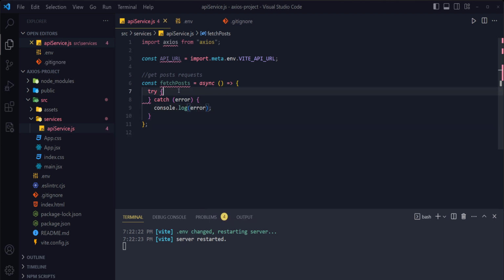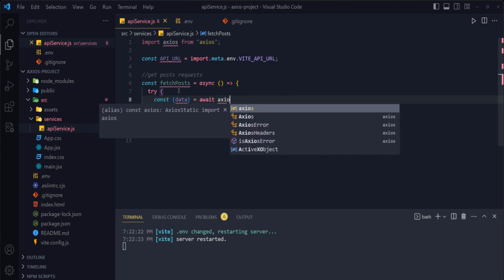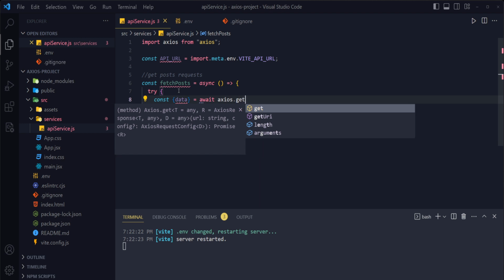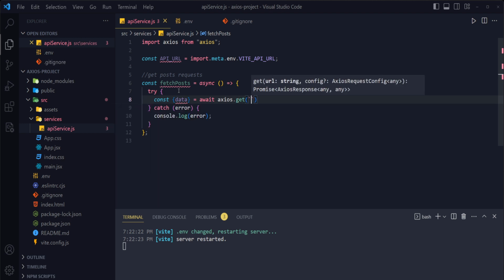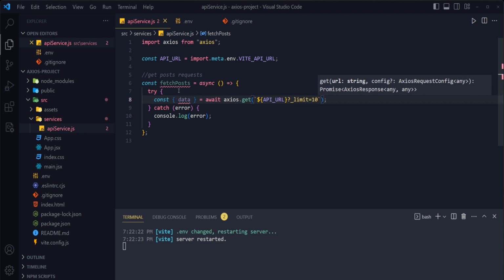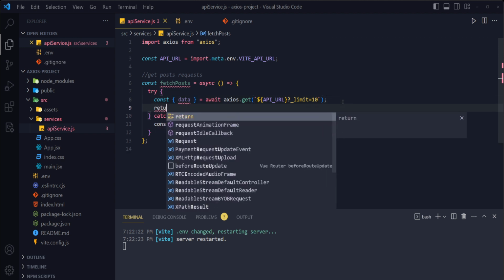Sa loob naman ng try na body, lalagay na natin dito si get. Okay, so const, tapos kukunin na lang natin diretso yung data kasi yun lang kailangan natin. Equals await axios.get kasi magfe-fetch tayo ng data. And gagamit ako ng template literal dito. Ayan, so backtick, tapos dollar sign and curly braces, tapos yung ating API URL. And then, ilalagay ko sunod yung query natin which is limit equal to 10. So, 10 posts lang yung kukunin natin kasi yung nire-return is 100. So, 10 lang yung kailangan natin for this tutorial. And nire-return na natin si data.